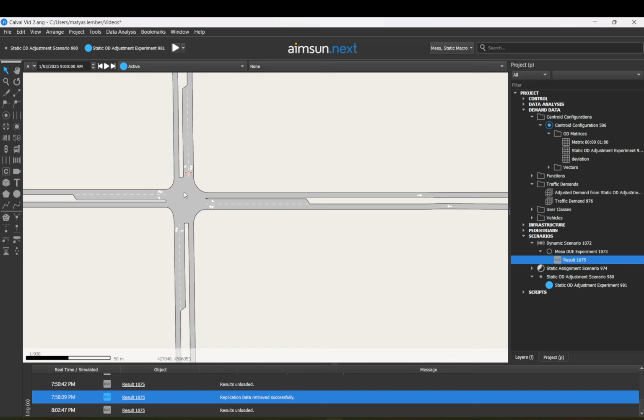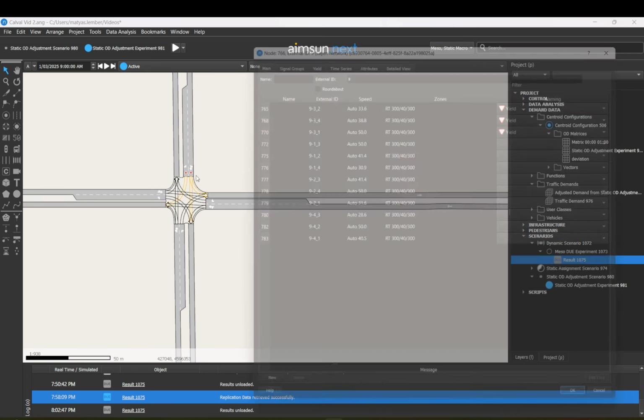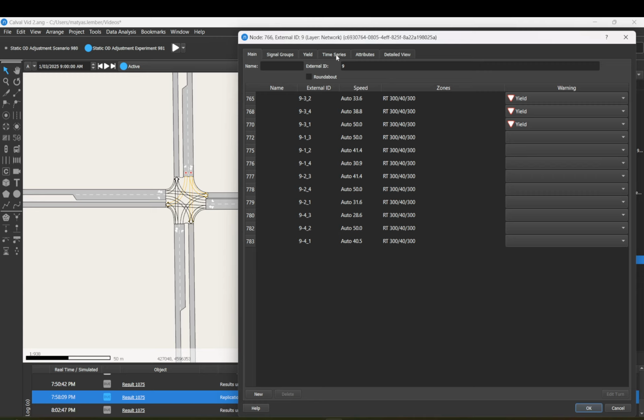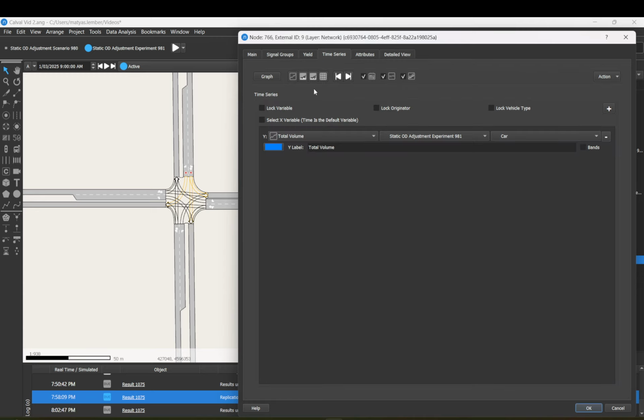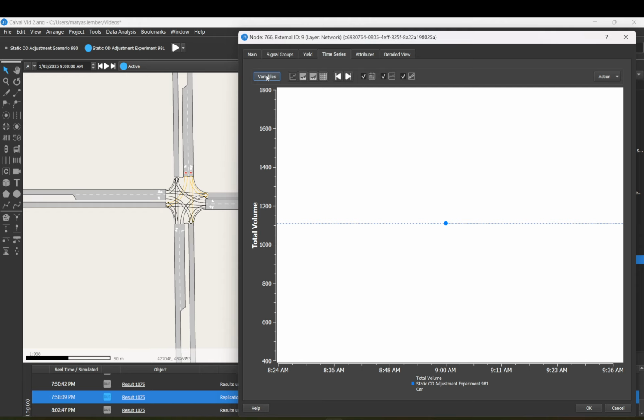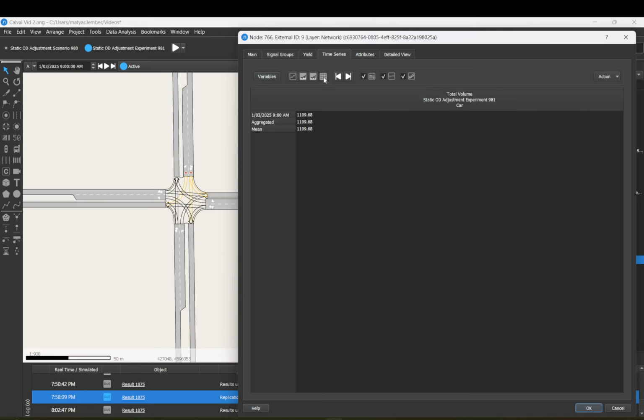If I look now at a node, for example, whatever object you open, there is usually a time series tab. In the time series tab, you have an option to show different data, outputs or attributes for that object. You can switch between graph and variables. In this case, of course, it's a point, so it doesn't draw anything, but you can have tabulated outputs as well. And you have some options here that in this case are not really meaningful.